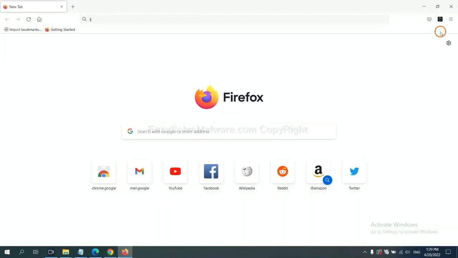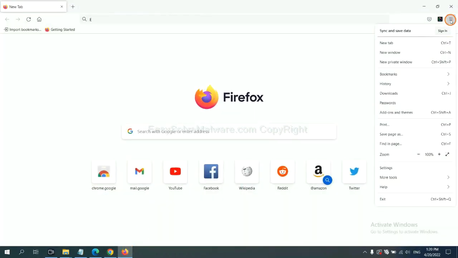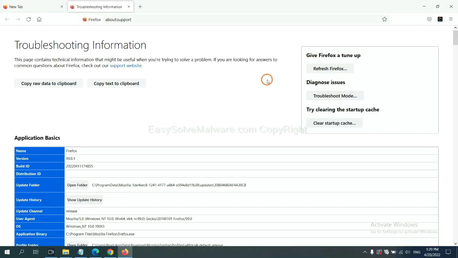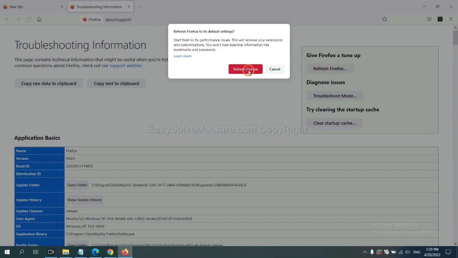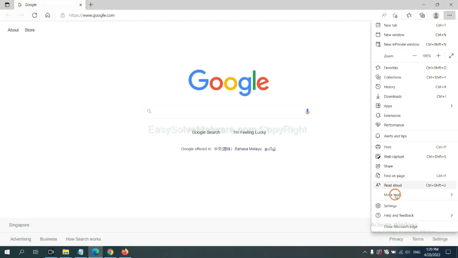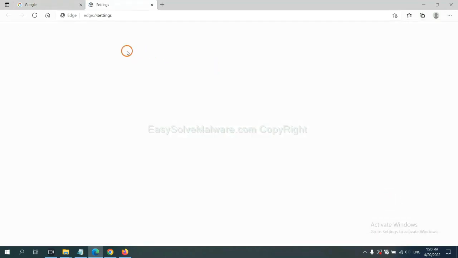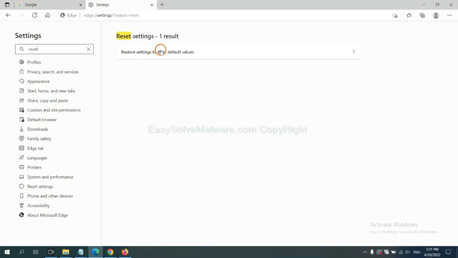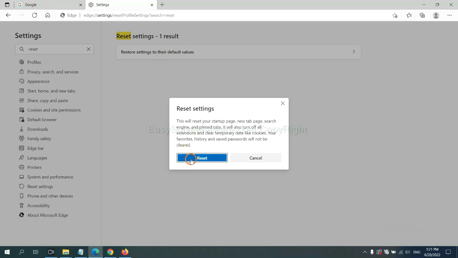On Firefox, click Menu. Click Help. Click here. Now click Refresh Firefox and click here. On Microsoft Edge, click Menu and Settings and input Reset. Click here and click Reset.